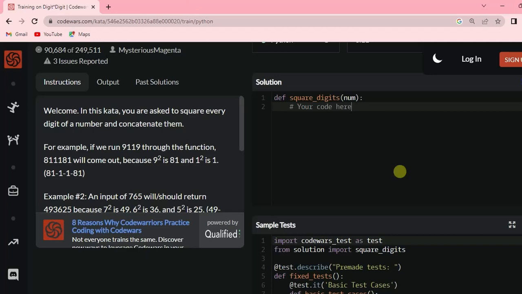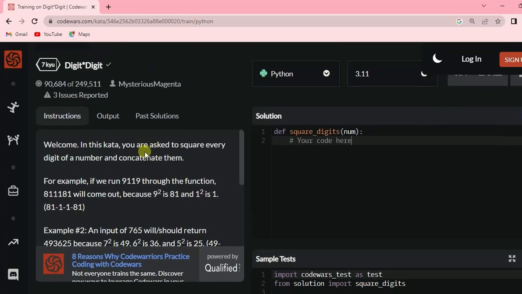This is Sri. I'm going to solve the question digit into digit in Codewars in Python language.